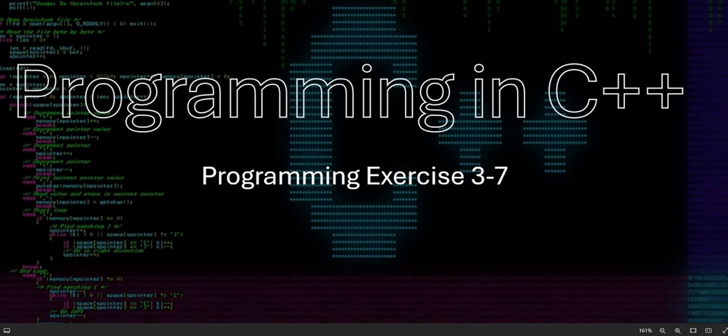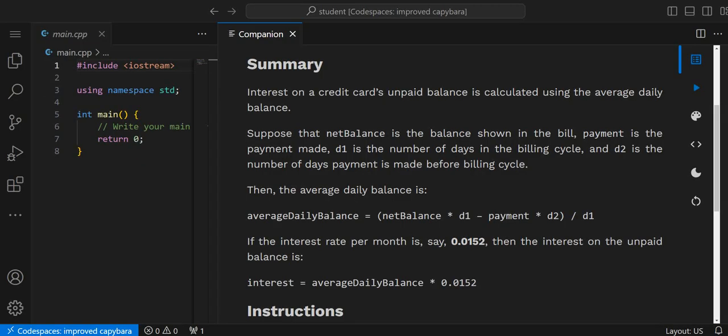So we're programming in C++. Program exercise 3-7, and this is where interest on a credit card's unpaid balance is calculated using the average daily balance. Suppose the net balance is the balance shown in the bill. Payment is the payment made. D1 is the number of days in the billing cycle, and D2 is the number of days payment is made before billing cycle. Then the average daily balance equals net balance times D1 minus payment times D2, divided by D1.